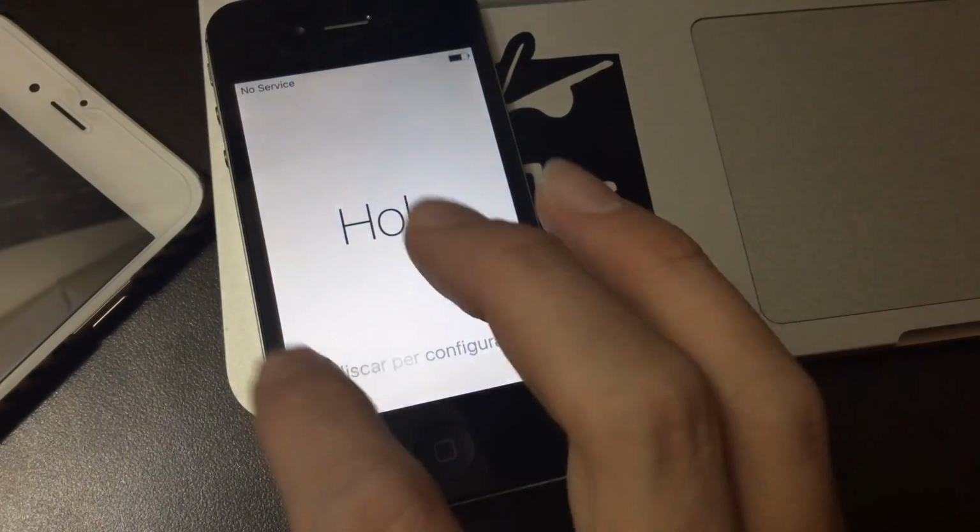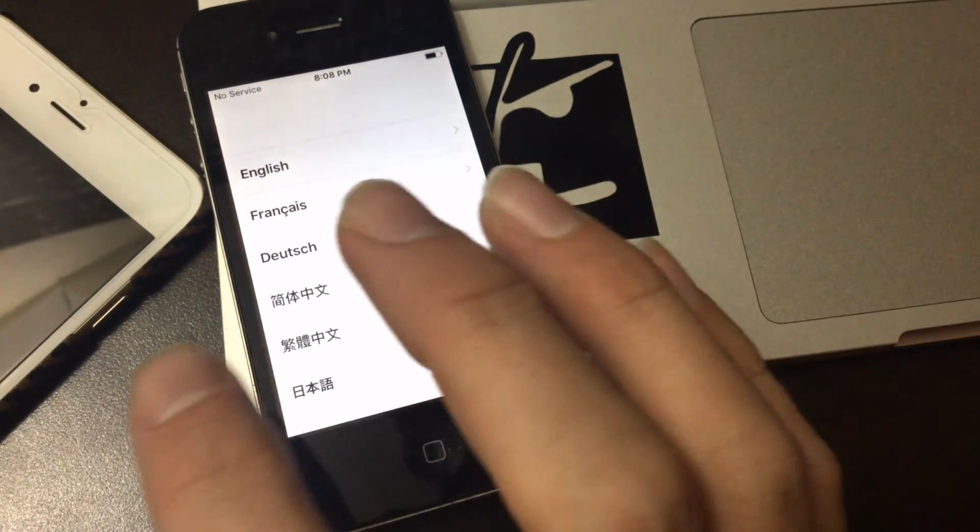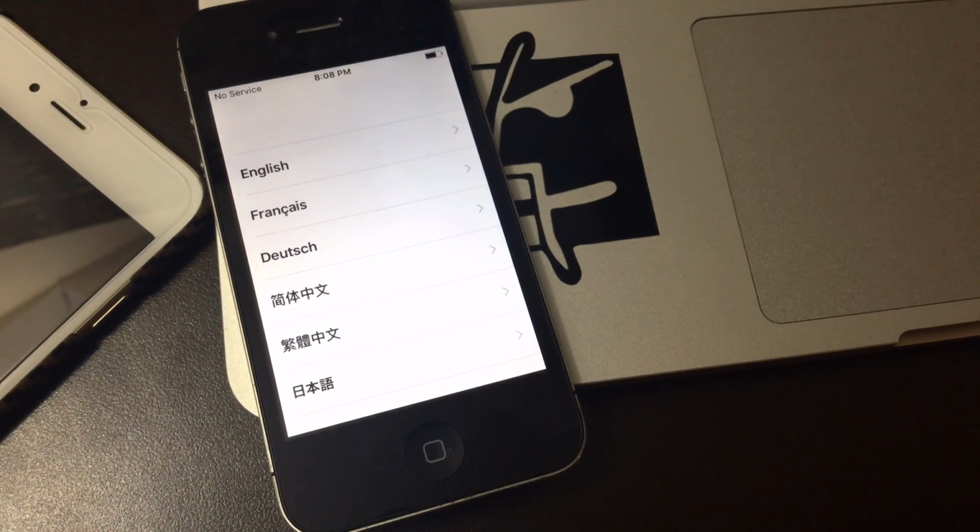So there you have it. That will give you a quick glance at a little glitch for the setup application on iOS 9.1 and 9.2.